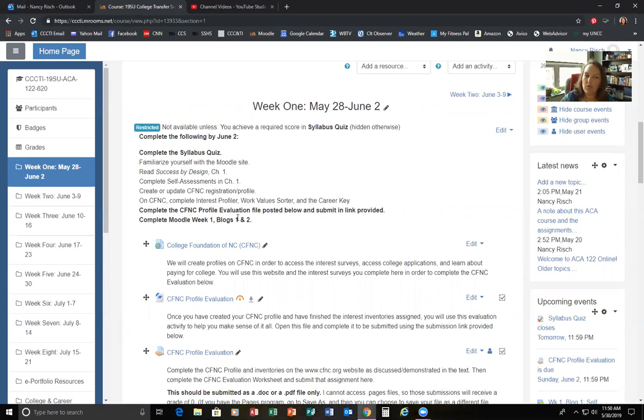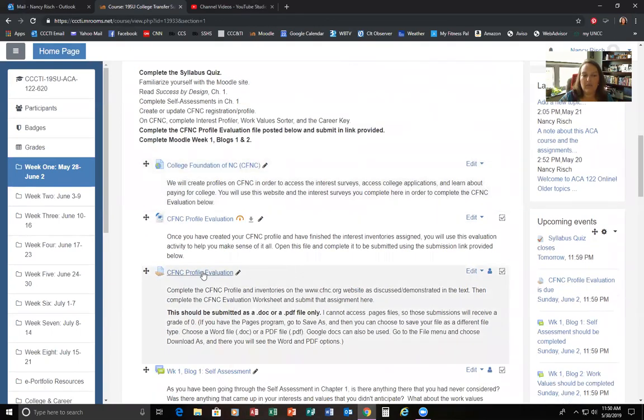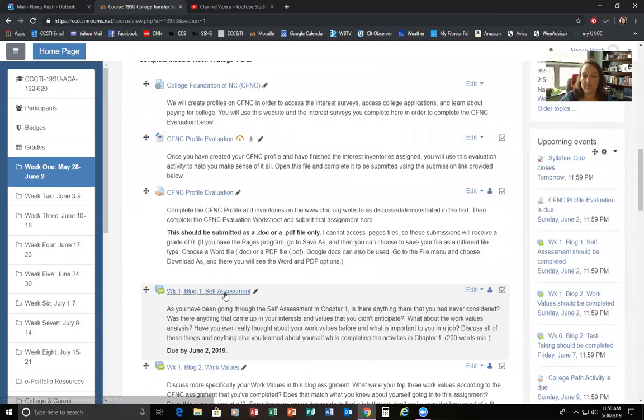Anything that is in bold is something you have to submit. That doesn't mean you don't have to do the other stuff, because obviously you're going to need to read chapter 1 and you're going to have to go to CFNC and do those activities in order to do this thing that you submit. But I tried to make sure that I pulled out all the stuff in bold that you actually have to submit through Moodle. So there's two things that you're doing here. We're submitting an assignment and we're also doing a blog. I just wanted to touch on both of those.